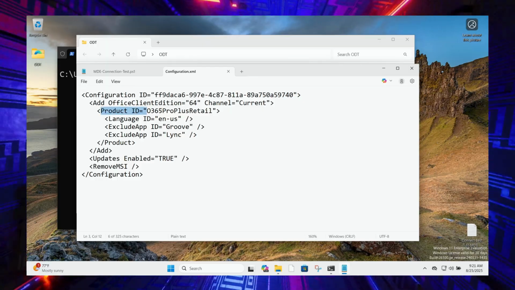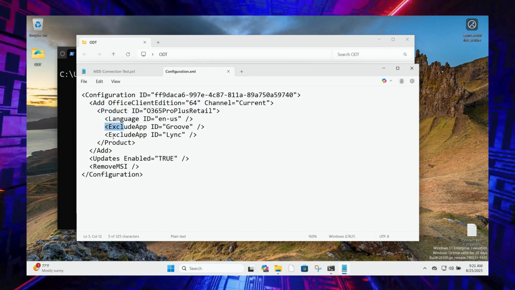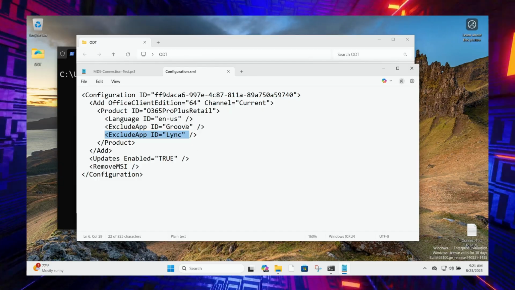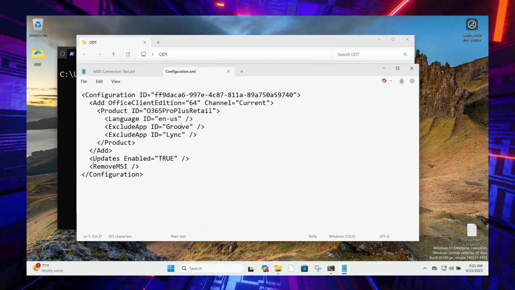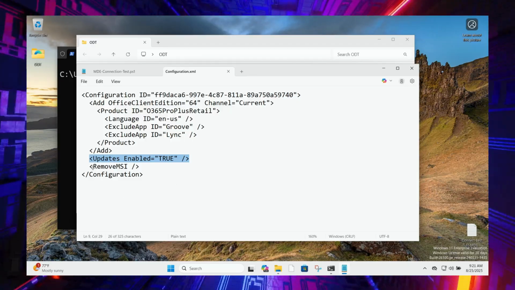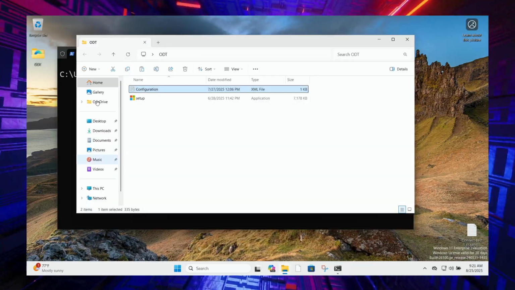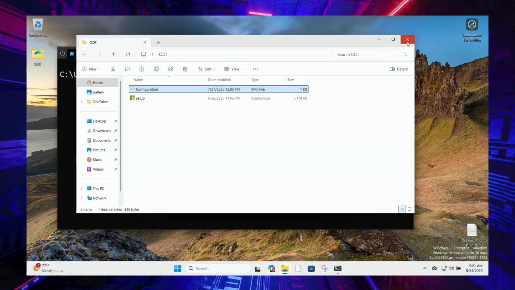Notice there's our product. Here is our language. These are the very basic things, and we're excluding these two apps, again, older, out-of-date apps. Do we want updates enabled? And then, do we want to remove the Microsoft installer package? So there we have it. I've created that.